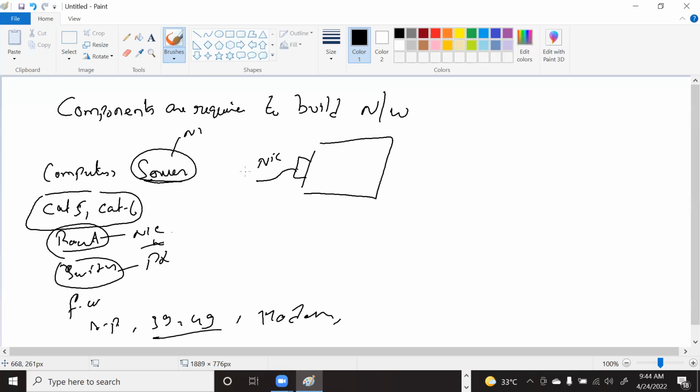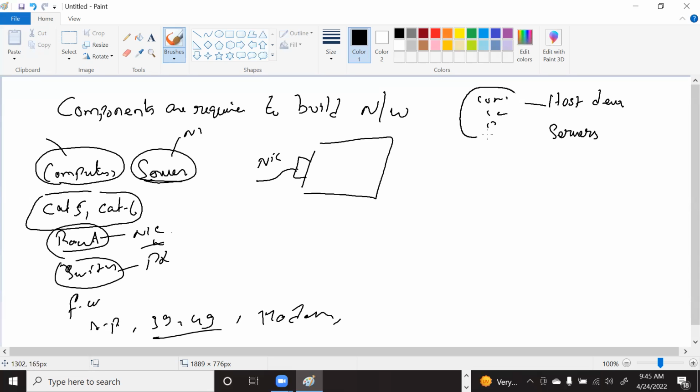First of all, if you want to build a network, you should have the end devices. End devices can be computers, smartphones, or whatever devices. So first of all, you should have some host devices. And next you have servers. What do you mean by servers, guys? Host means devices like computers, laptops, desktops, printers, whatever it is.